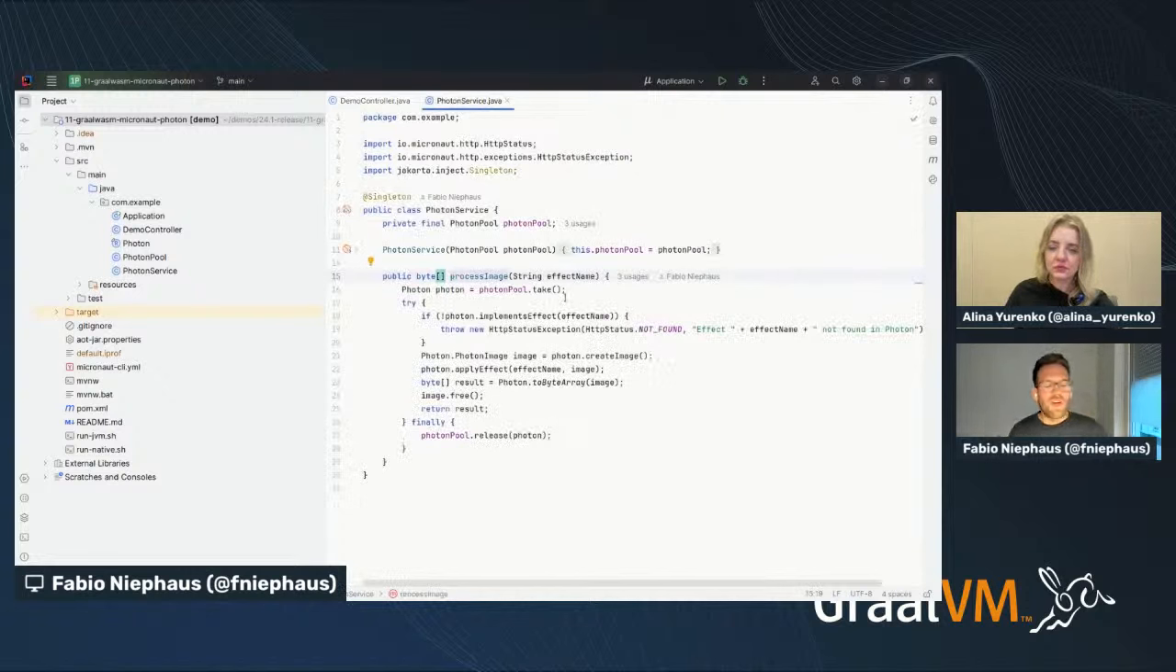Well, actually, because those request handlers are handled by multiple threads, we use a pool. So we have multiple instances of this photon module, and every time a thread responds to a request, it will take a photon object from this photon pool. We don't need to look into details. Again, this will be up on GitHub. You will be able to take a look.